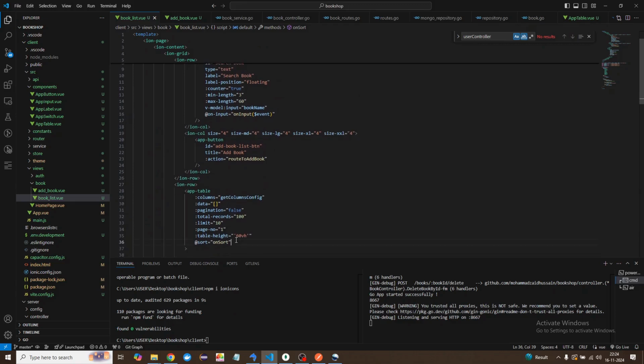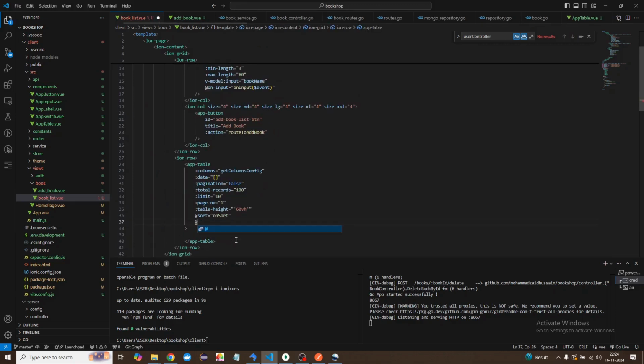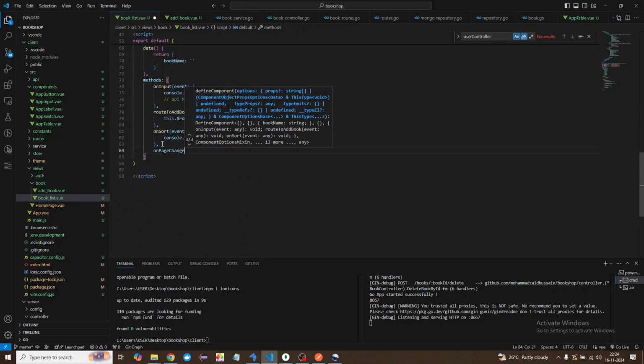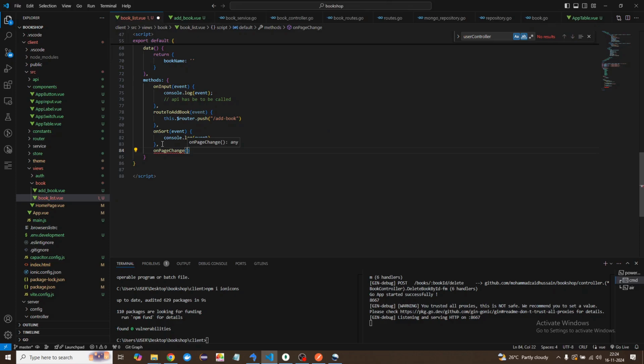Now this sort is sorted. We need a couple more, load page numbers. So I'll say load page number, okay, and then there should be an event listener as well here. So I'll say, let's say on page change, right? So again I need to define this method on page change. So I'll say, okay, we should have an on page change method as well, and then the data will be coming over there. So I'll just say console log event.